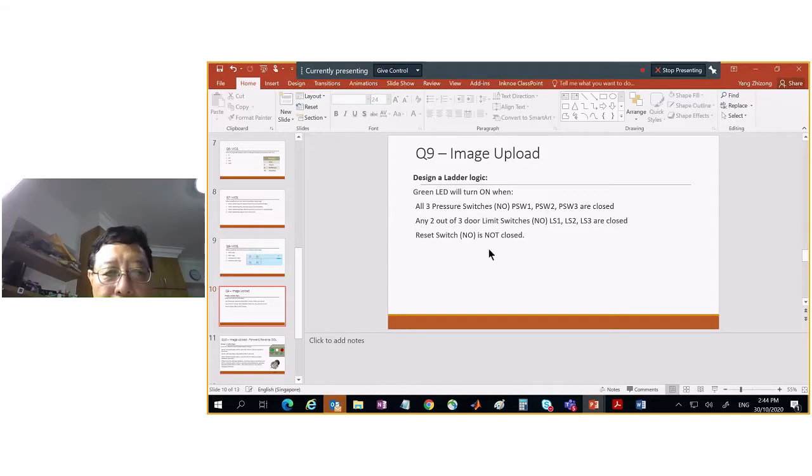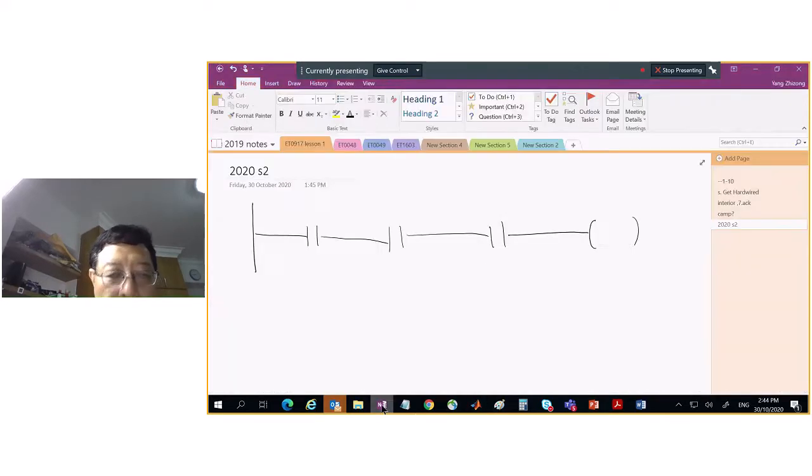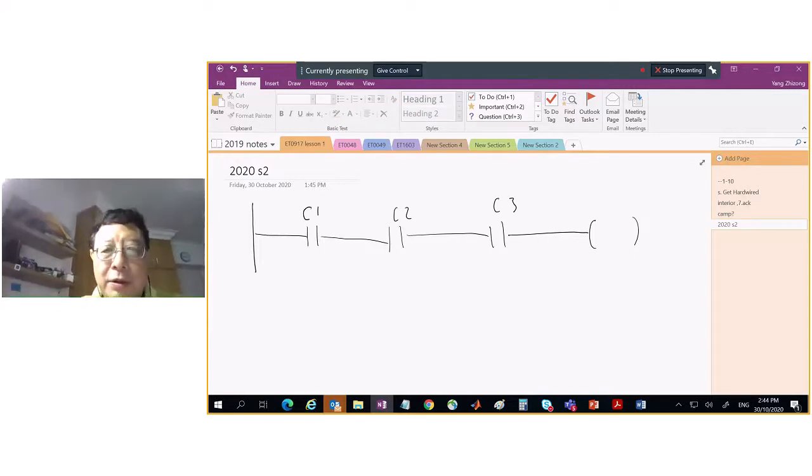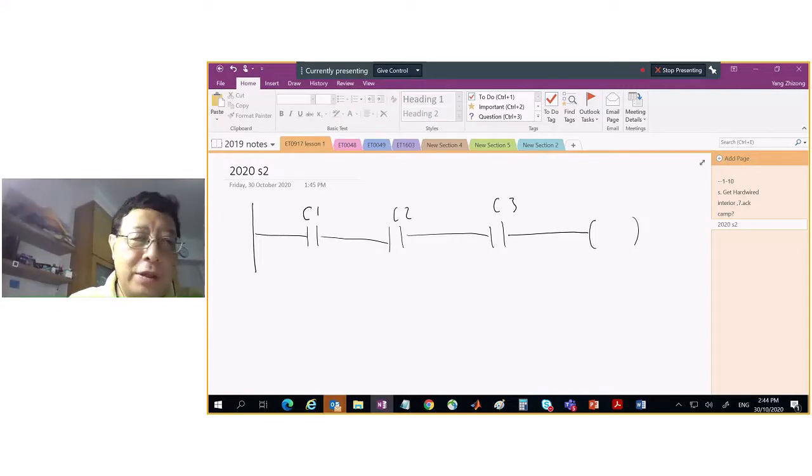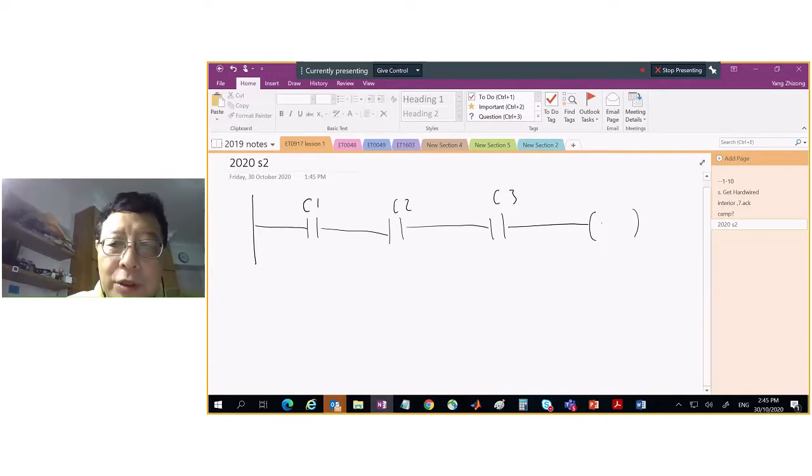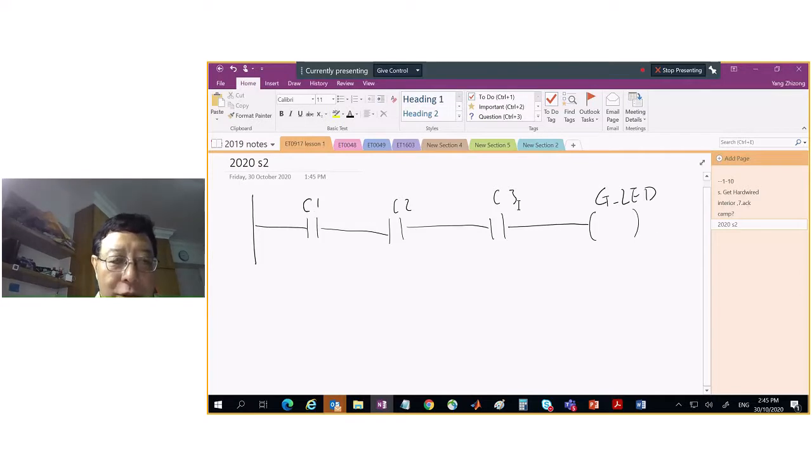So we say the green LED will turn on when the three conditions are met. For example, this is C1, C2, C3. I call these conditions C1, C2, C3, representing the three conditions. The three conditions will turn on our green LED. I'm showing you one approach. The C1, C2, C3 are all memory bits.